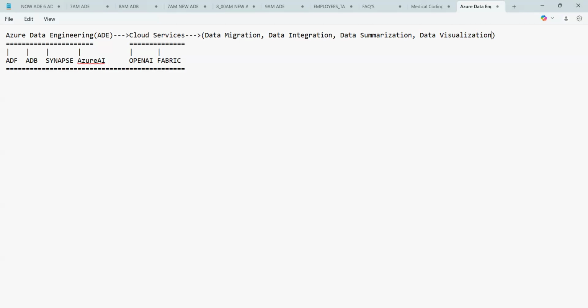Data migration, data integration, data summarization, as well as data visualization. So we can say, guys, these are all the jobs we can achieve by using Azure Data Engineering, that is ADE. This ADE includes a bunch of cloud services, and with these cloud services we can perform the data migration job, the data integration job, the data summarization job, and also the data visualization job.